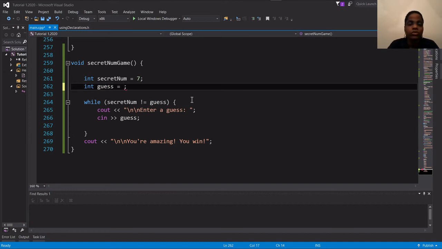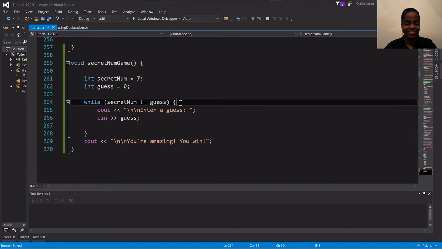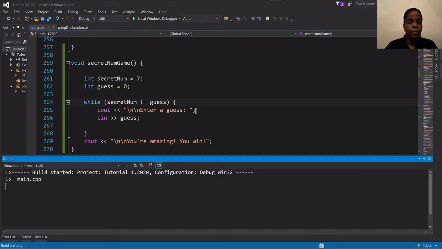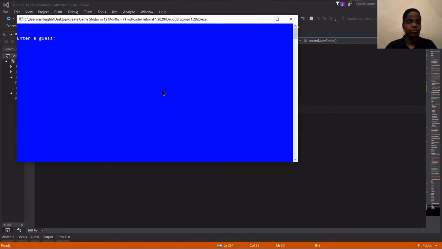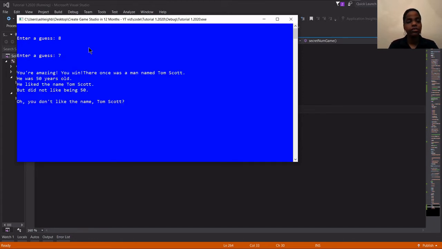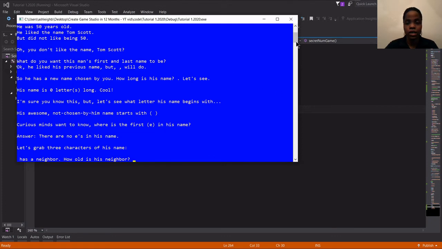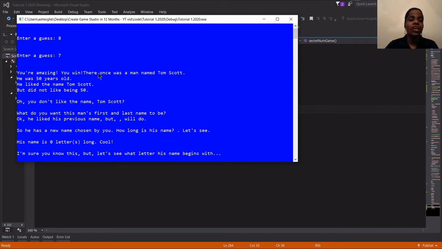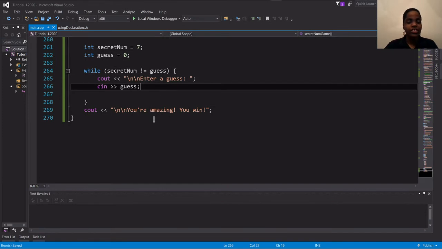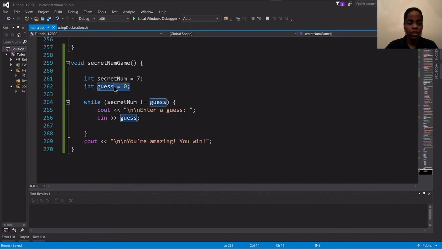Equals 0. Enter a guess. 8. Enter a guess. 7. And then it says, well, let me go back up. You're amazing. You win. There once was a man named Tom Scott. What? No, I'm just kidding. There it is right there. This little message right there. All right. Cool. So, I don't want to initialize the variable though, because I want it to be blank.